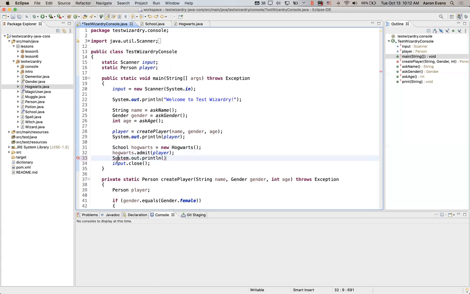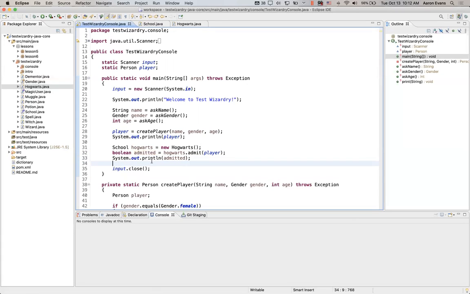We'll just put this in here. We'll create a Boolean, call it admitted. So we're calling Hogwarts school admit, and it's just returning false. So this admitted is always going to be false right now. And so let's just print that and run.